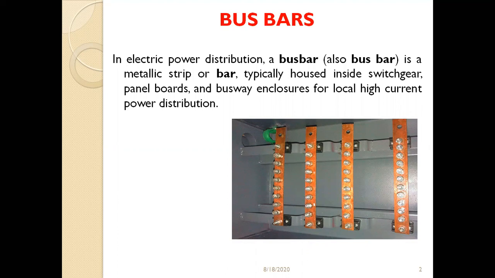So we require a certain element, a certain part जहां पर हम लोग connection बना सकें incoming और outgoing का, and this type of arrangement is basically called a bus bar. Simply you can say that a bus bar is basically a conductor, एक wire जो connect करती है आपके इनकमिंग को और आपके आउटगोइंग को.